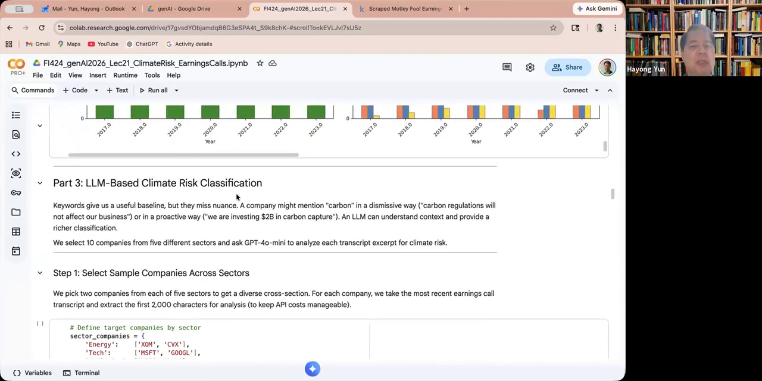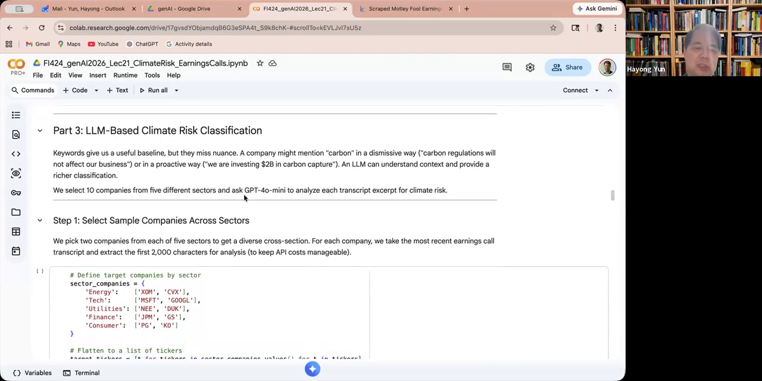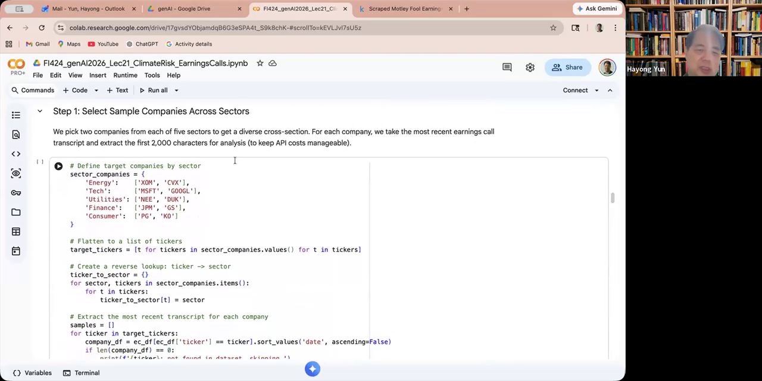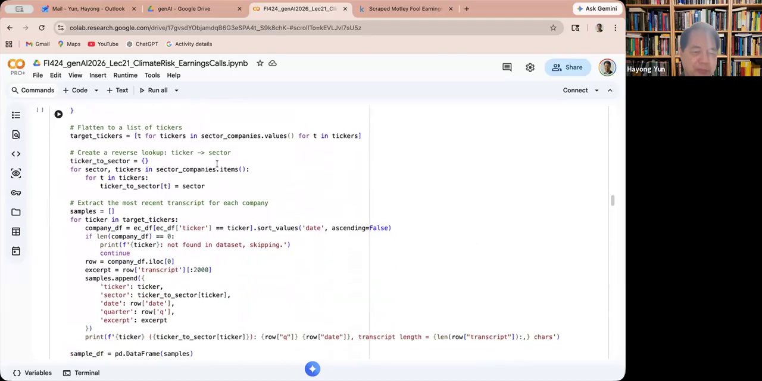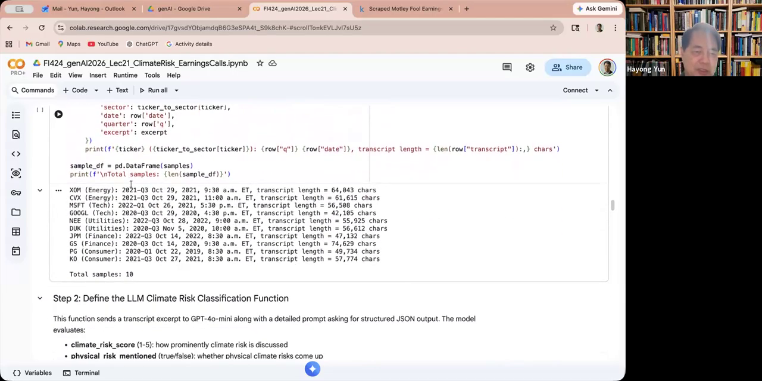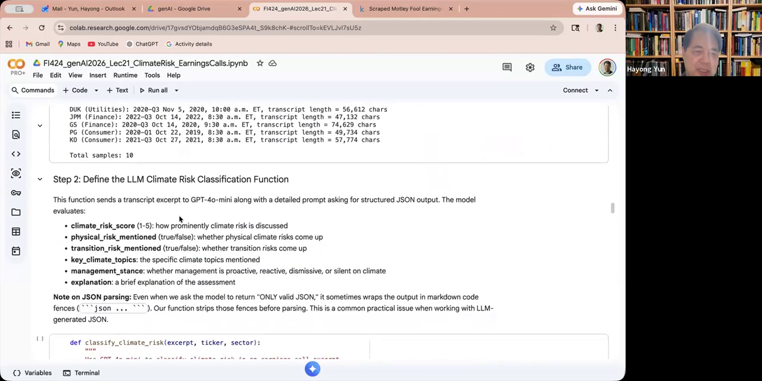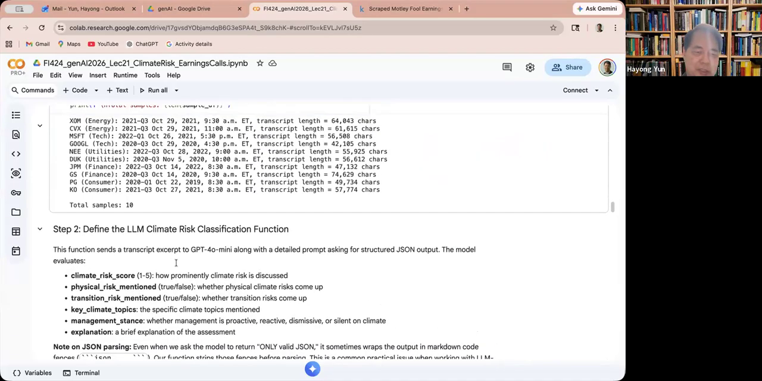Then LLM-based climate risk classification, so beyond the counting, we select the sample companies here. Take the most recent earnings call transcript and extract the 2,000 characters, because it costs money to call the API. We extract some of the likely candidates here from some of the popular sectors and then define the LLM climate risk classification function, like a climate risk score from 1 to 5, how prominent it is. And we have a couple of these categories here.